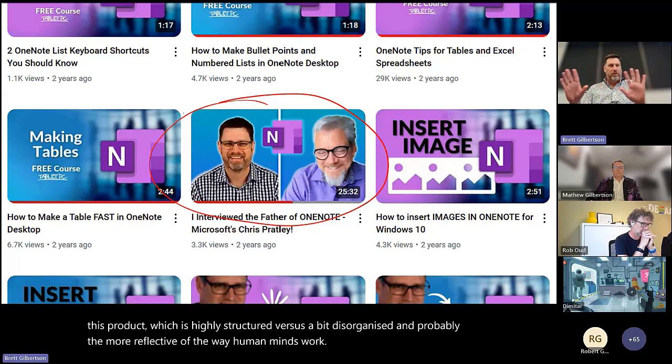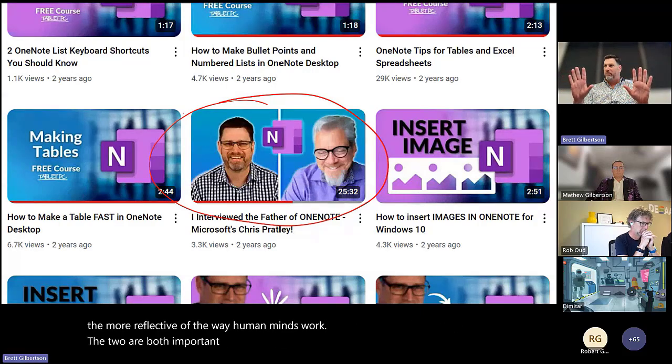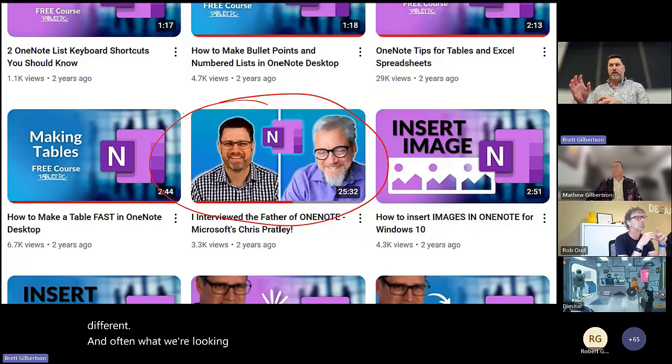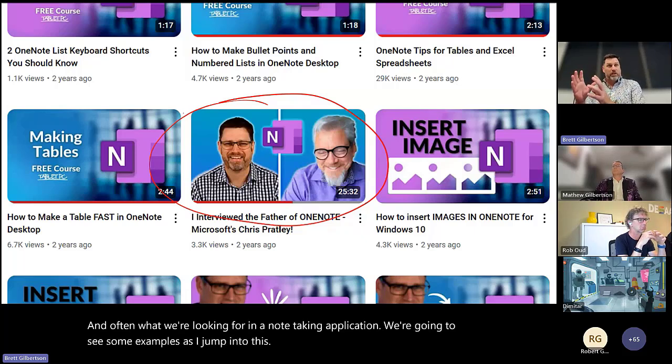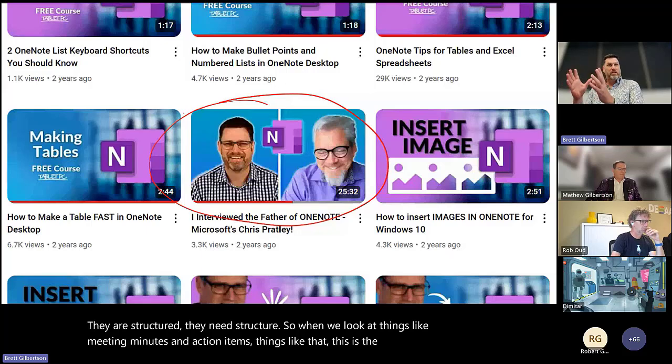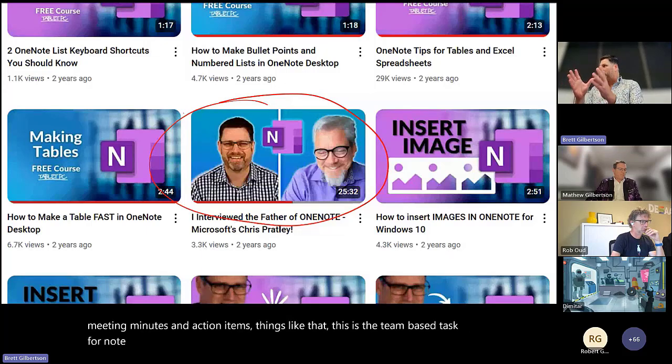The two are both important and very good use cases for notes, but they're different. And often what we're looking for in a note-taking application, we're going to see some examples as I jump into this. They are structured, they need structure. So when we look at things like meeting minutes and action items, this is the team-based task for note-taking. That's really important, and structure is really helpful in that case.